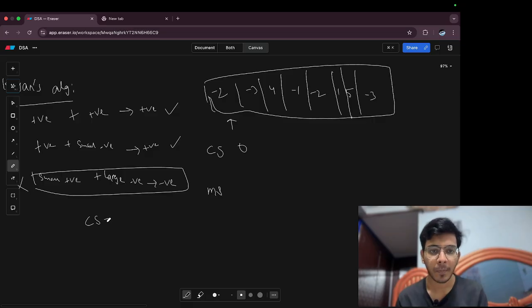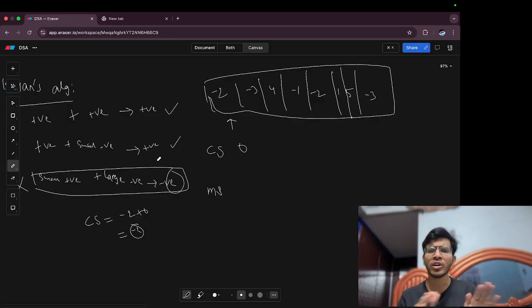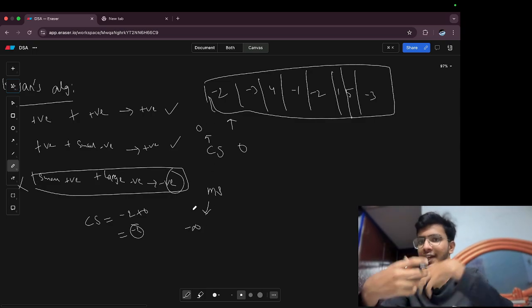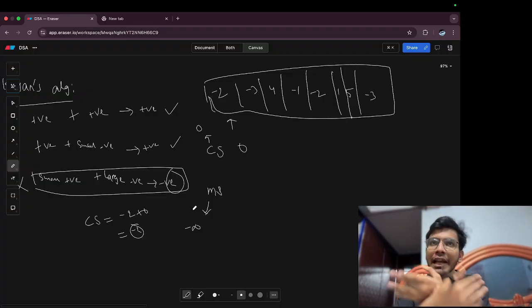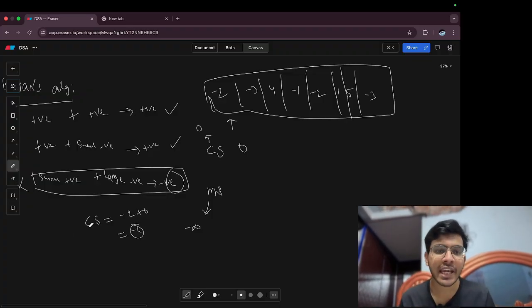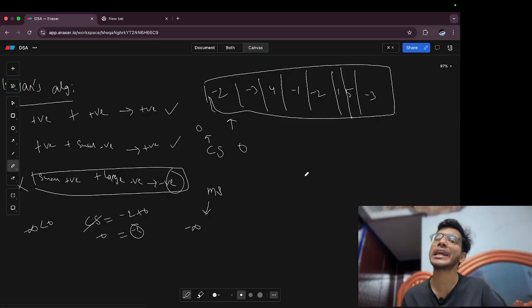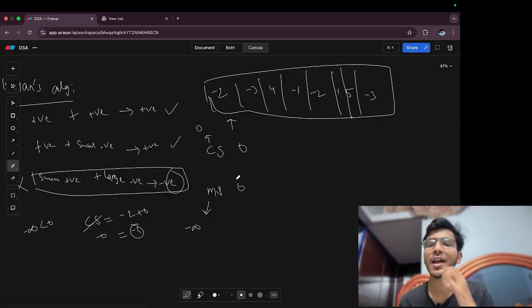minus 2 plus 0. It is giving me minus 2. If this is the case, I am getting a negative element. If this is the case, don't do anything. Okay, so here we will initialize with 0 and minus infinity, and we'll start our iteration process. If you get a negative element now, then in the place of negative element, change current sum to 0. So we'll put current sum to 0. Now you can see minus infinity is less than 0. If this is the case, then change the maximum sum. So I'll change the maximum sum.